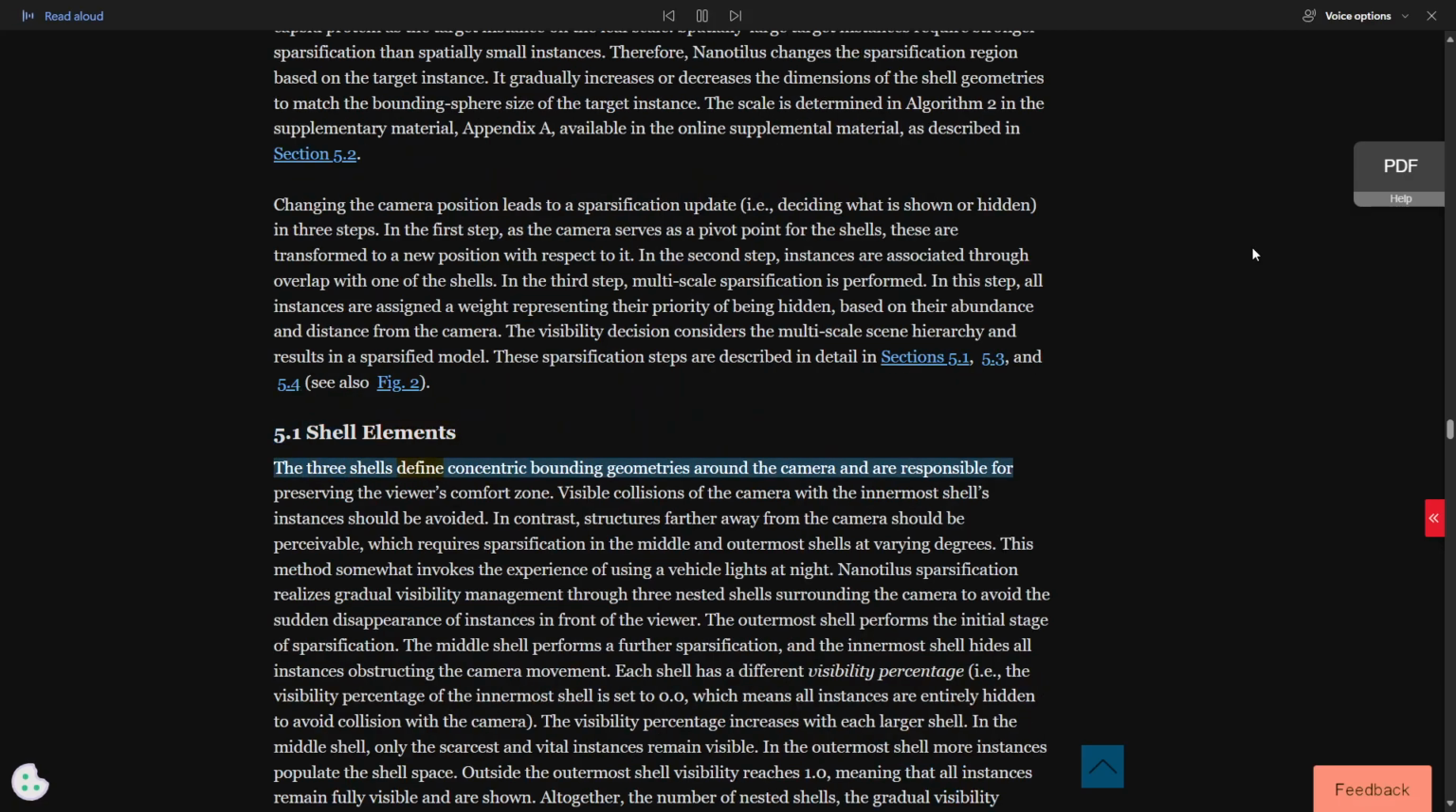The 3 shells define concentric bounding geometries around the camera and are responsible for preserving the viewer's comfort zone. Visible collisions of the camera with the innermost shell's instances should be avoided. In contrast, structures farther away from the camera should be perceivable, which requires sparsification in the middle and outermost shells at varying degrees. This method somewhat invokes the experience of using vehicle lights at night.